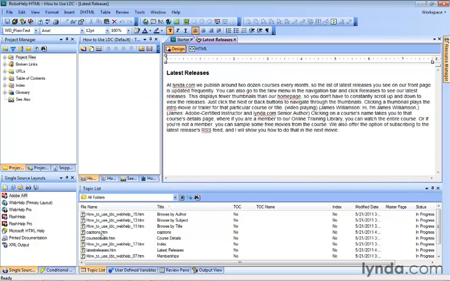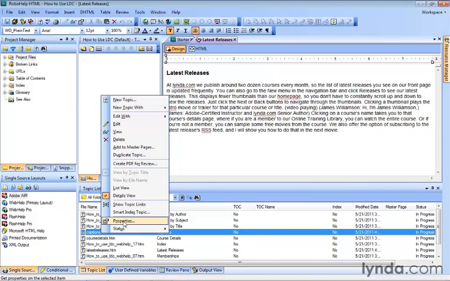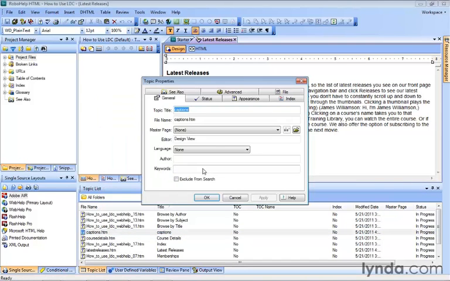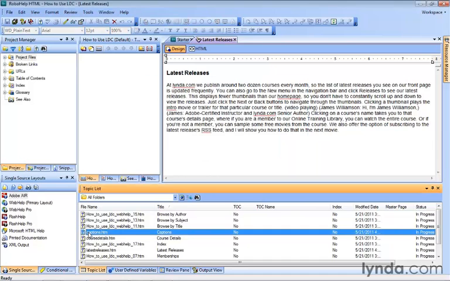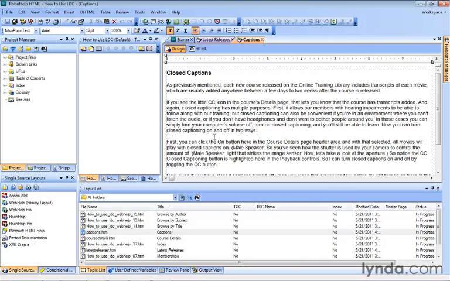There it is, Captions. We might want to right click at this point and choose Properties just to tidy up the topic title. I'm going to give it a capital and click OK. To see the contents, just double click and it'll open up the topic over here in your document frame where you can start making changes to the content and of course start formatting it as necessary.